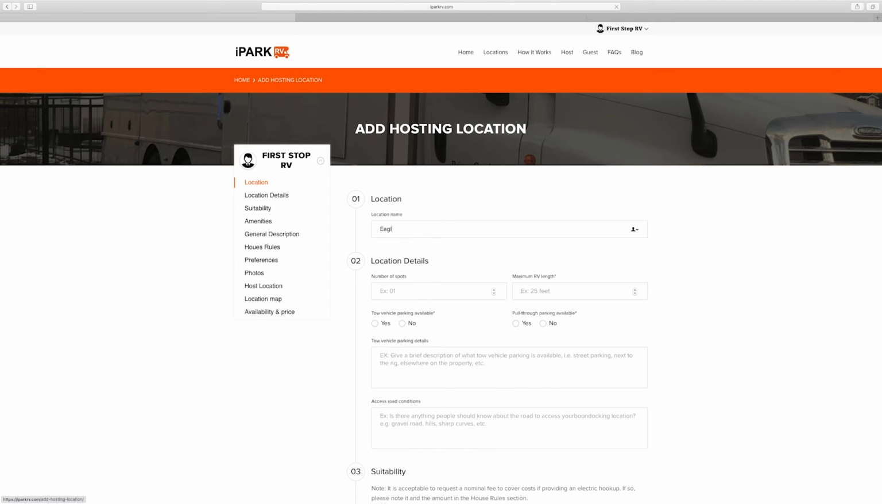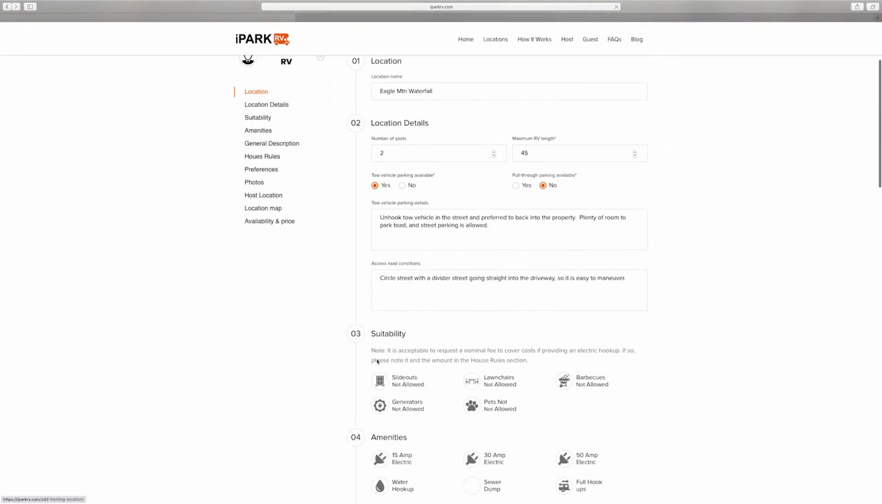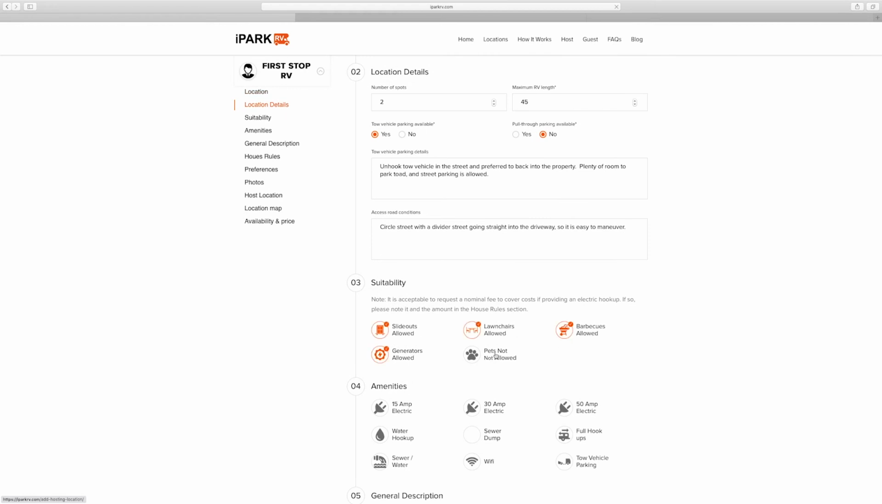Then you will input the information regarding the host location, including the name of your spot, number of spots you have at this location, maximum length of RV, if tow vehicles are allowed, where to park those tow vehicles, and other tow vehicle details. Suitability, what is allowed or not allowed, and amenities. You don't have to have any amenities, but click the ones you offer.